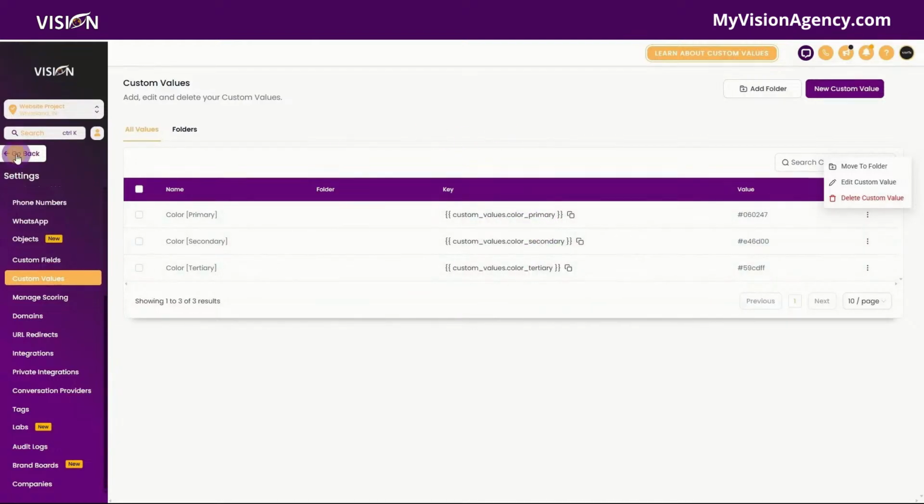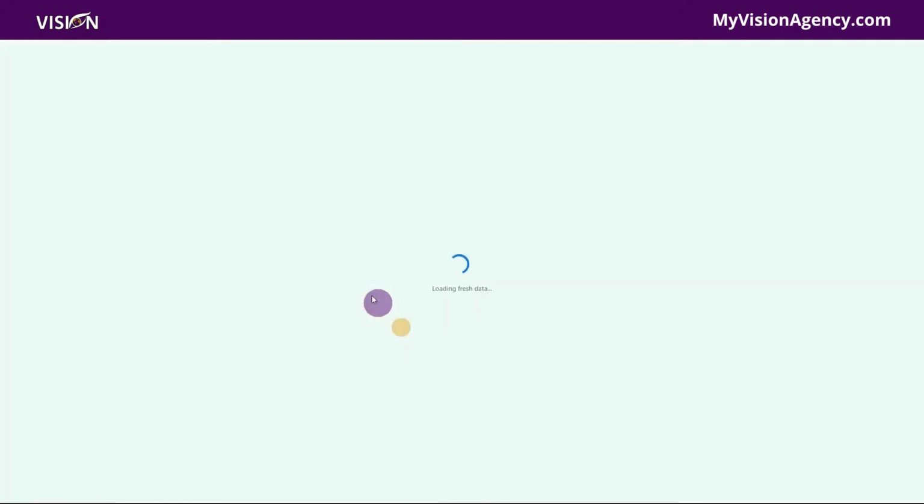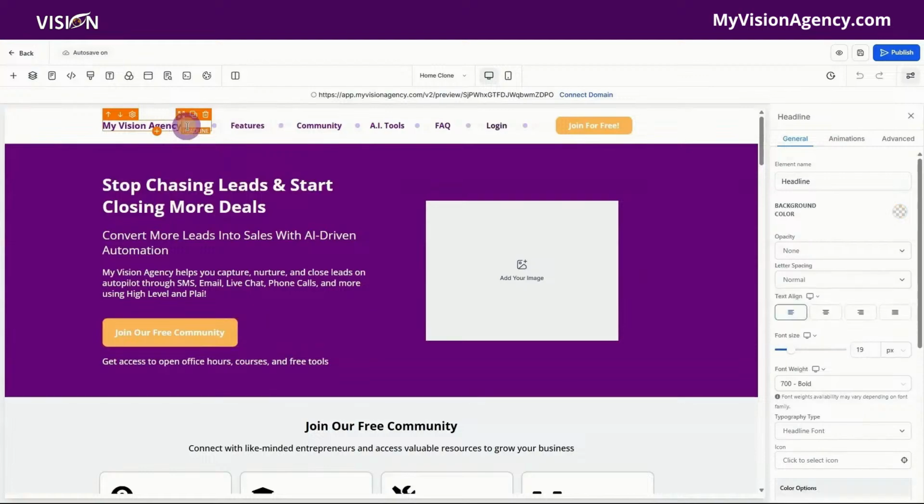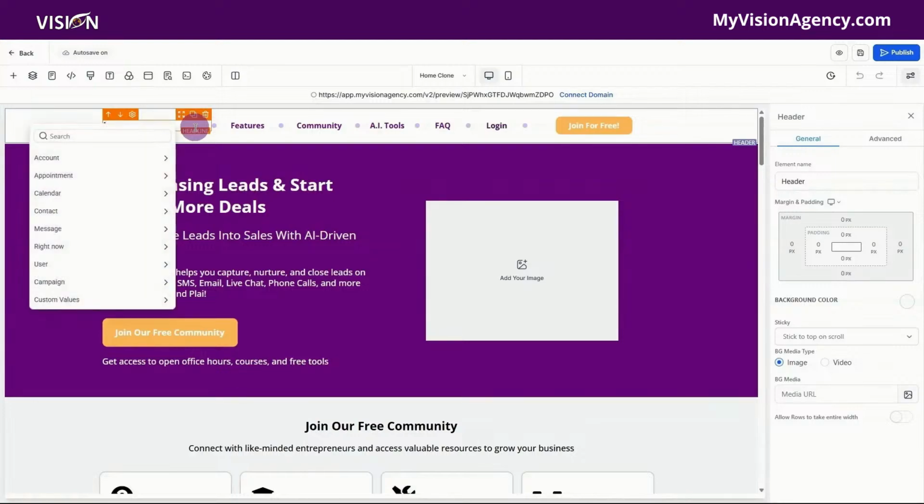So let's now go back to the site and let's click here to edit the site. You can see all of the branded information here, like My Vision Agency. Now, I don't want this to say My Vision Agency if I'm duplicating this. So what I want to do is actually delete that. And I'm going to hold the shift key down and then click on this curly bracket. And you can see when I do that, all of the custom values show up here.